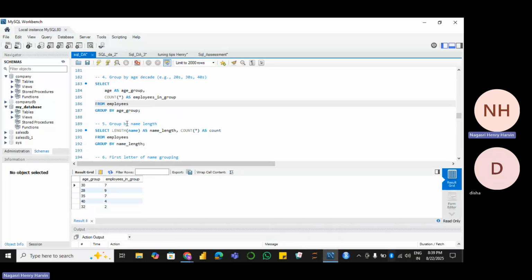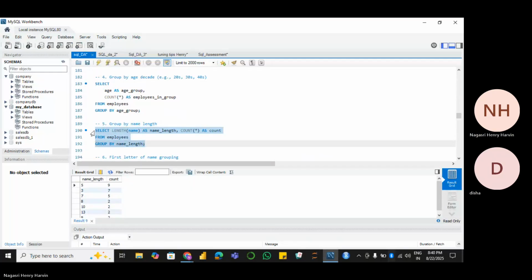Then I'm going to group by the name by its length. So select, length is the inbuilt function we are having. Passing the name column, it should be mentioned as name_length, comma, count star, that is the count of the employees, that should be mentioned as the count from employees, then group by the name length. So if the employee has a name length of 5, the count will be 9. If the name length is 3, then the count will be 7.